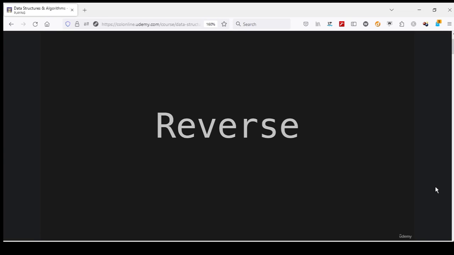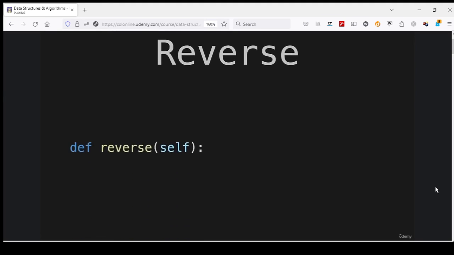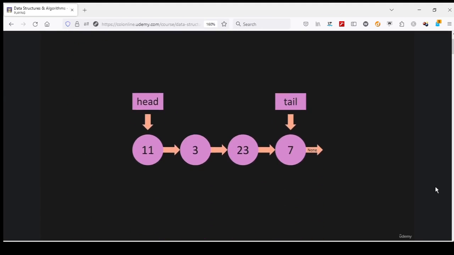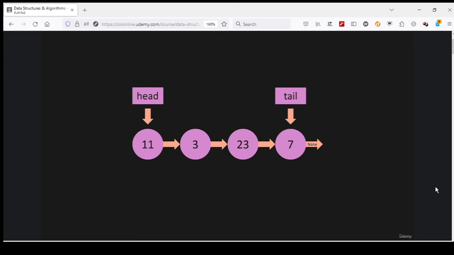Okay, so now we're going to reverse a linked list. This is a very common interview question. If you're going into an interview, make sure that you know this. So we'll just call the method reverse, and let's bring up our linked list. So at a high level, what we're going to do is this. We're going to take head and tail, and we're going to switch them, and then we're going to take all of these arrows one by one all the way down and have them point the other way. And that is a reverse linked list.